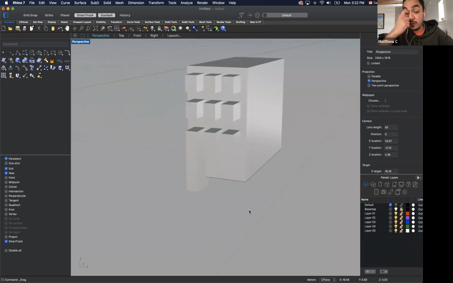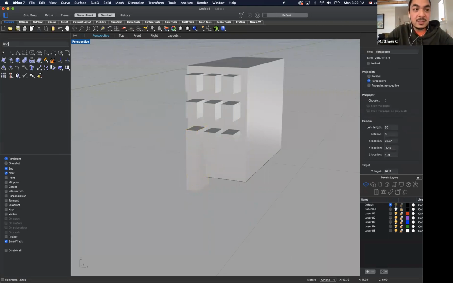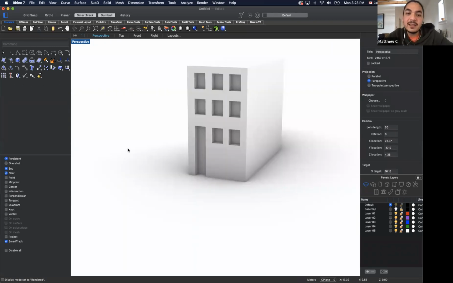Now I'll show you how to use Boolean difference here. So just type in Boolean difference. So the command is select objects to subtract from, select from the big object here, select objects to subtract with. I'm holding down Shift as I'm selecting all of my windows and doors, hit enter. And now I've carved out all the windows and doors for my building, and I go back to rendered mode and I can see that.